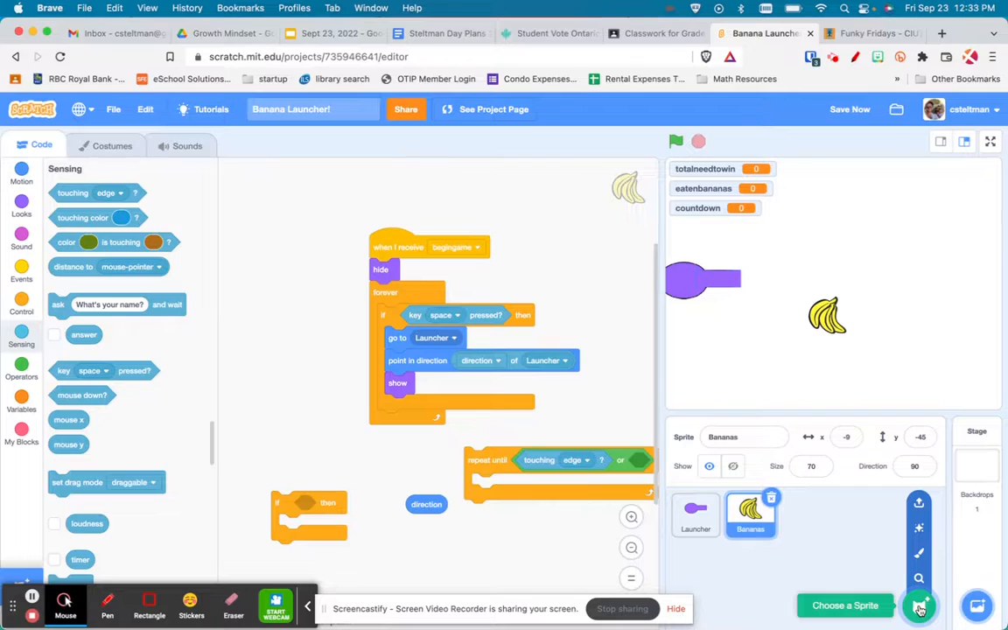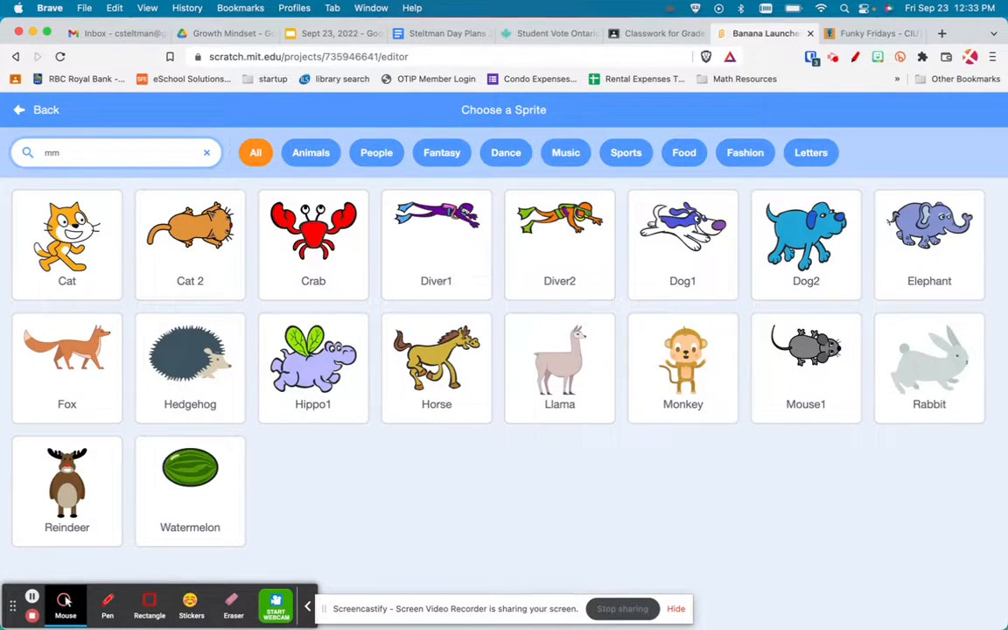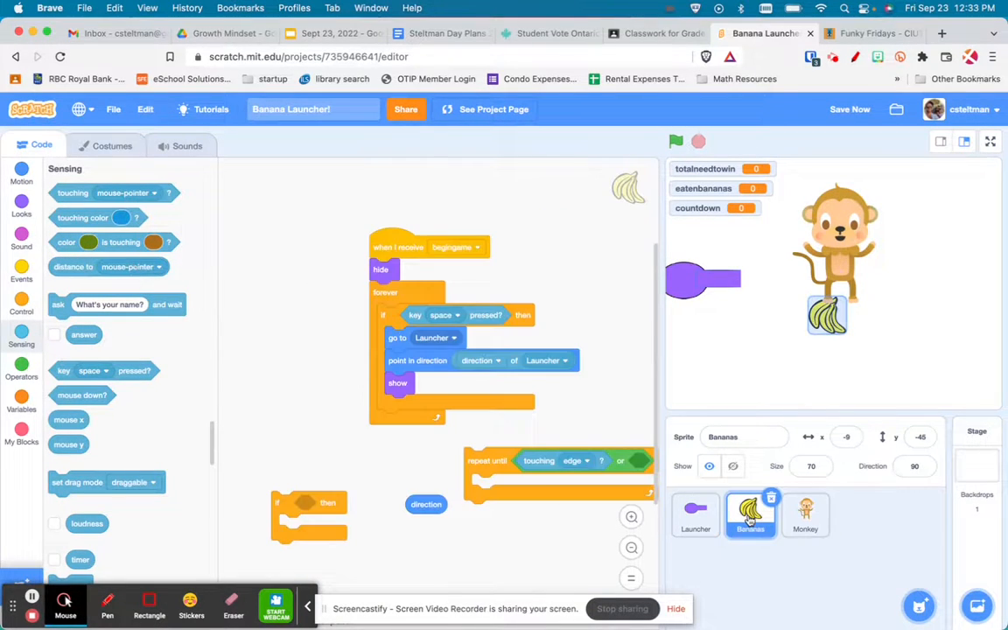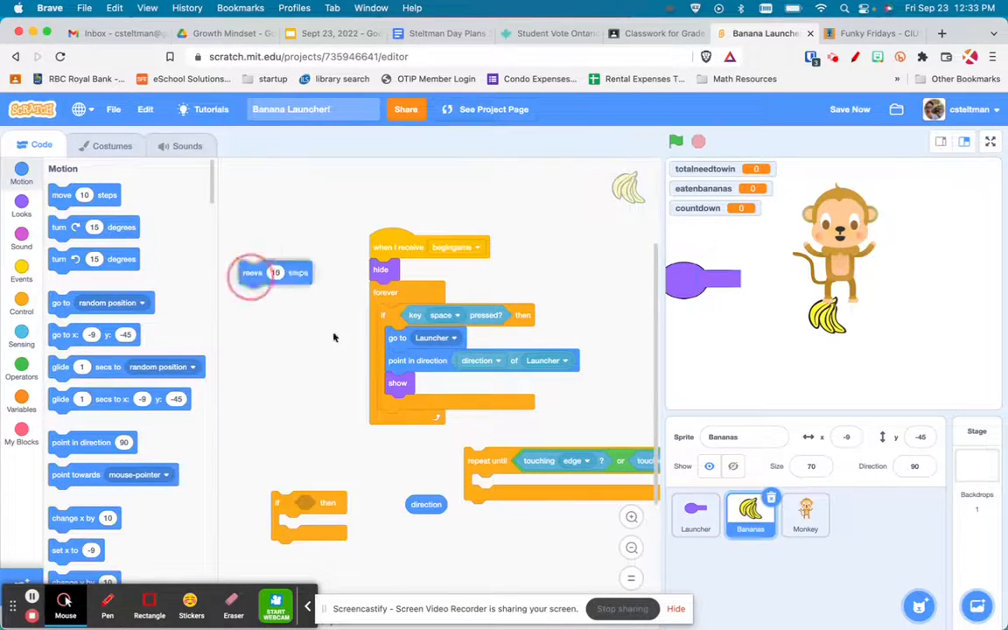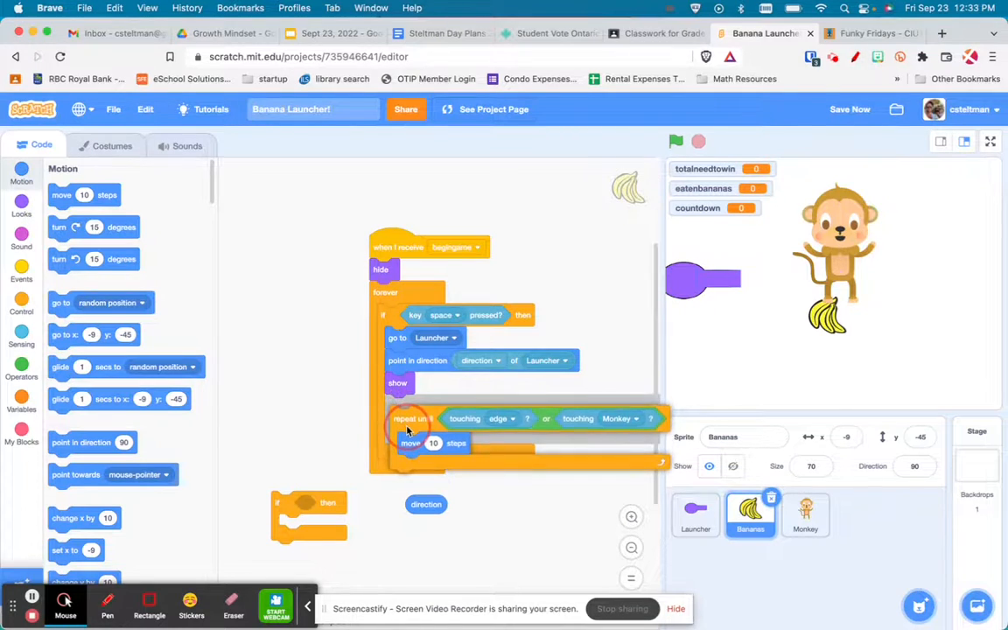So I'm going to go in here, choose a sprite, add, search for a monkey. There it is. That's beautiful. Back to our code. Touching edge or touching monkey. There it is. Pause again. And we need to move 10 steps. So here we go. Move 10 steps. Repeat until touching edge, touching monkey.